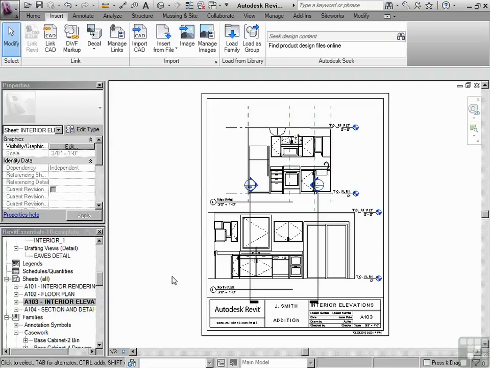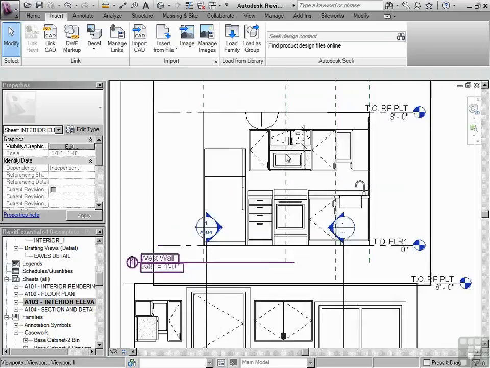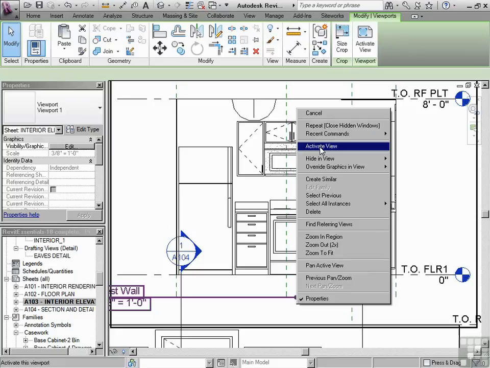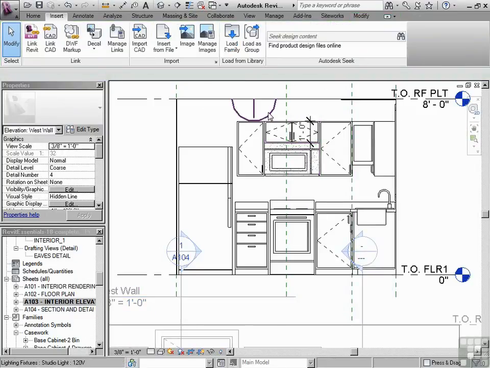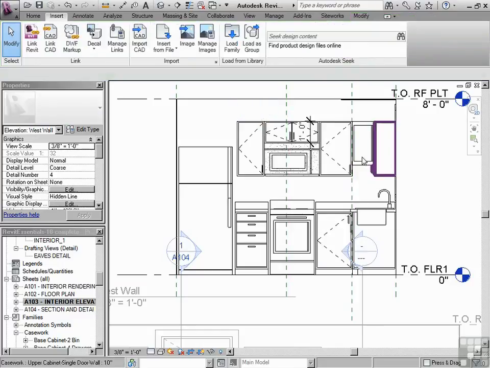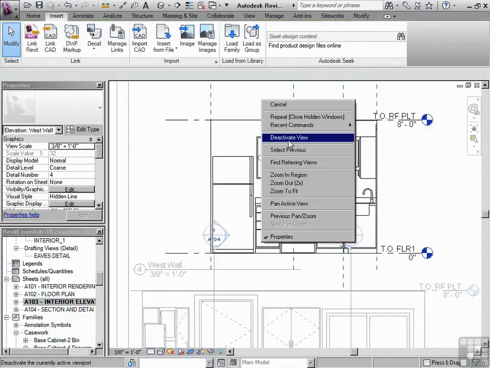So I want to go to interior elevations, and let's just go into this view right here, and this top one, which is the west wall. Let's just right click, activate it, and let's turn off that light, the studio light. So we're going to hide in view elements. Good. All right, so that one's okay.